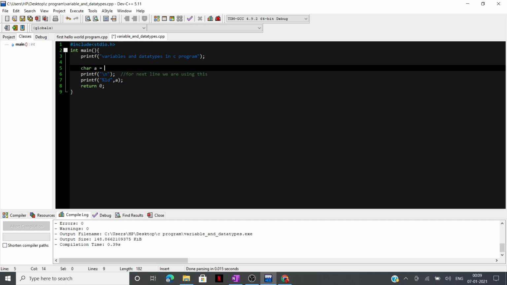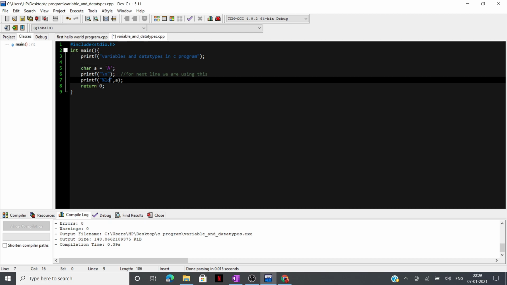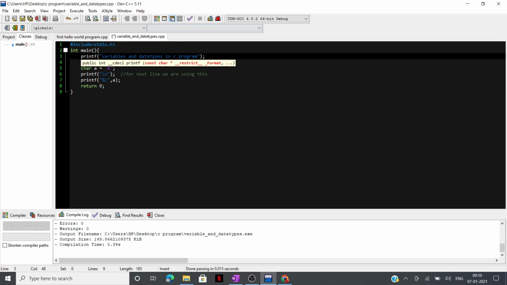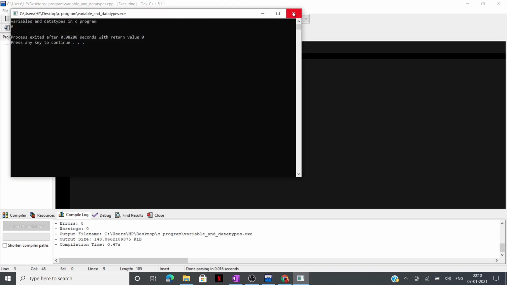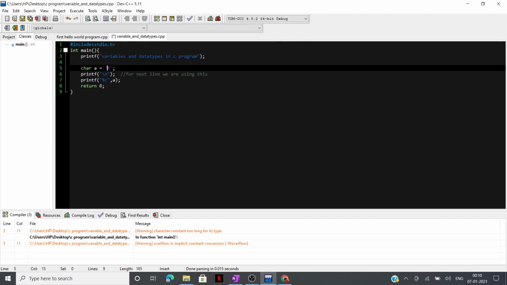Character means suppose we are inserting a in this character. Okay, for that character we will use %c. Let's run this. A. Now, if you're using a word like Shudip, then the compiler will check for a character. Character means one letter. So, by hook or crook, it will print one letter only.